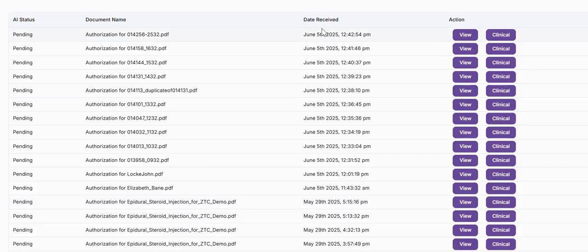Lastly, we have this date received column, which basically shows you when the prior authorization was received, which is critical information for a payer in order to turn around these prior authorizations on time. For the purposes of this demo, I've uploaded one of these forms down here. So now I'm going to show you how the AI runs.